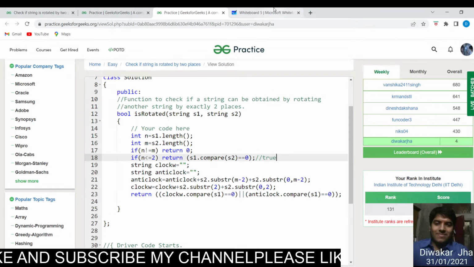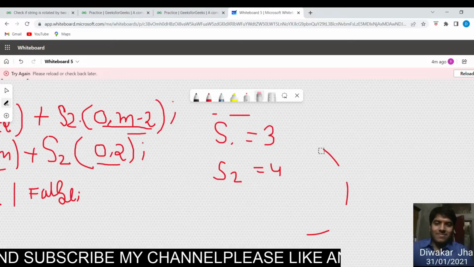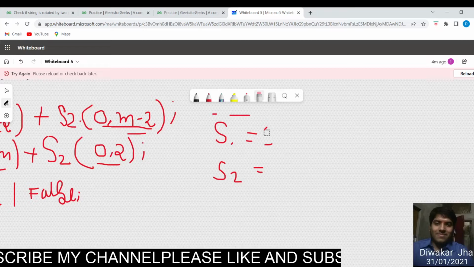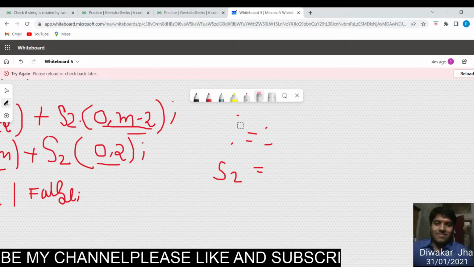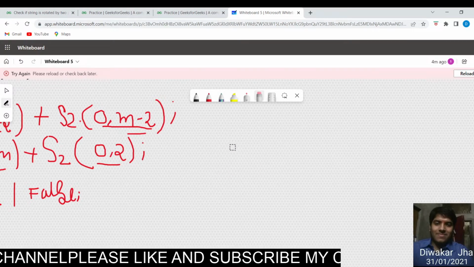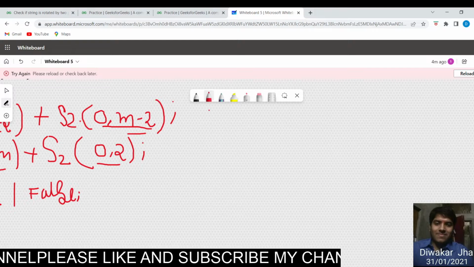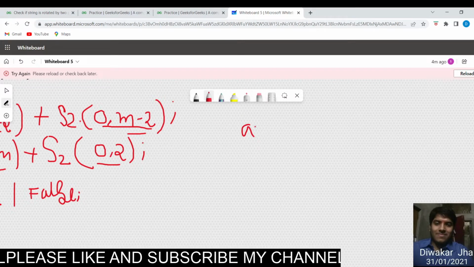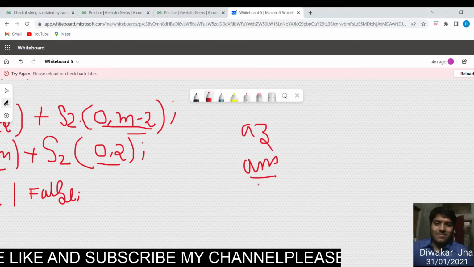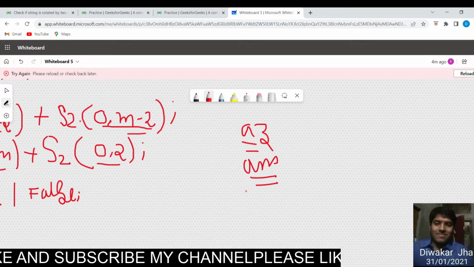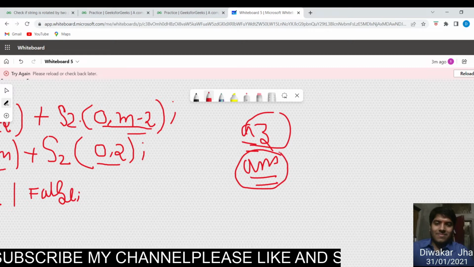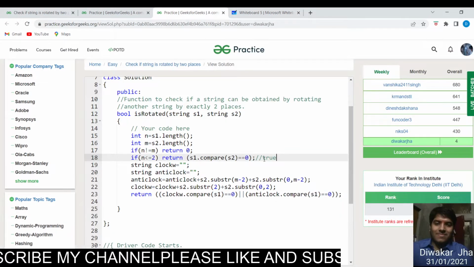I hope you all understood very well, just like I am explaining. We take the first two characters of this string, just like AZ and AM. We will check whether AM and AZ are equal or not. If they are not equal, then what will we do? We will simply return false.